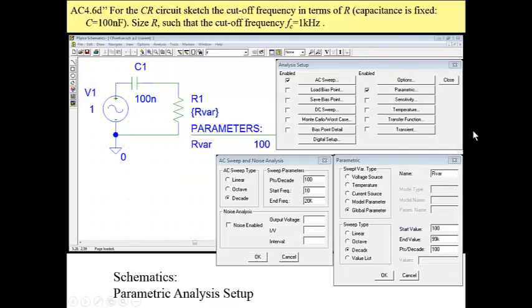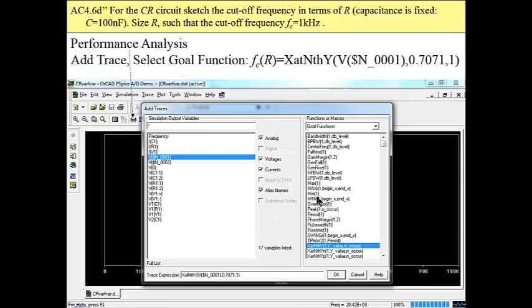Schematics version is here, so everything is the same except that we now have AC sweep, not single frequency. We have the frequencies changing from 10 to 20K with 100 points per decade. And we may start simulation. When simulation is completed, please observe that on horizontal axis we have a frequency originally. We have to change to a resistance.